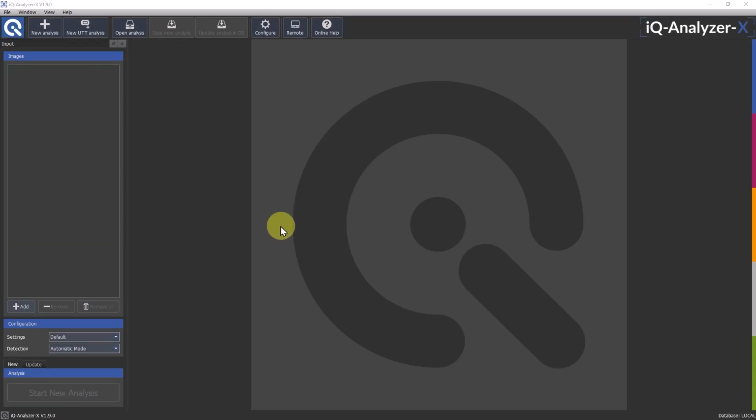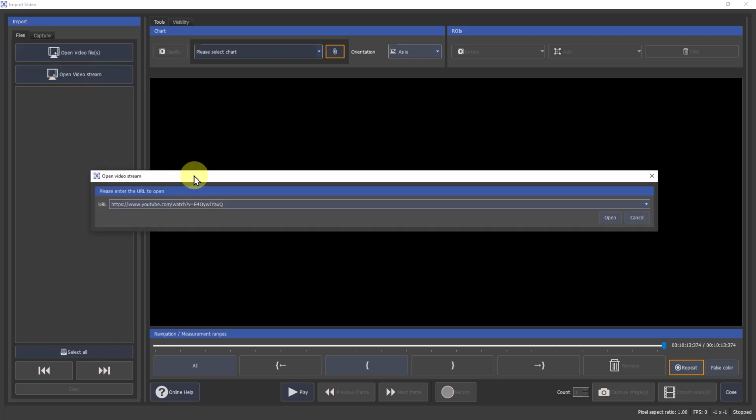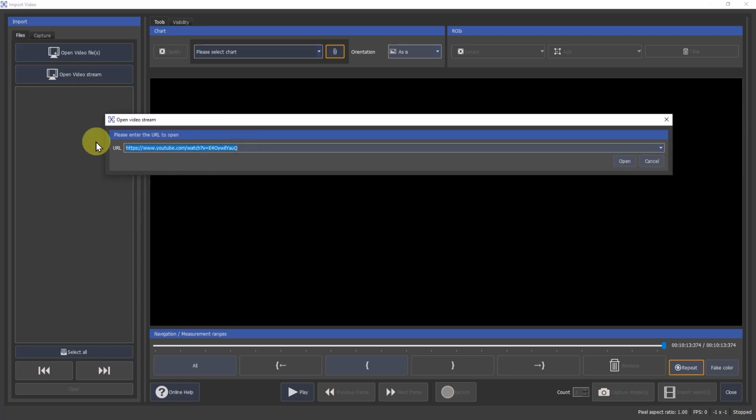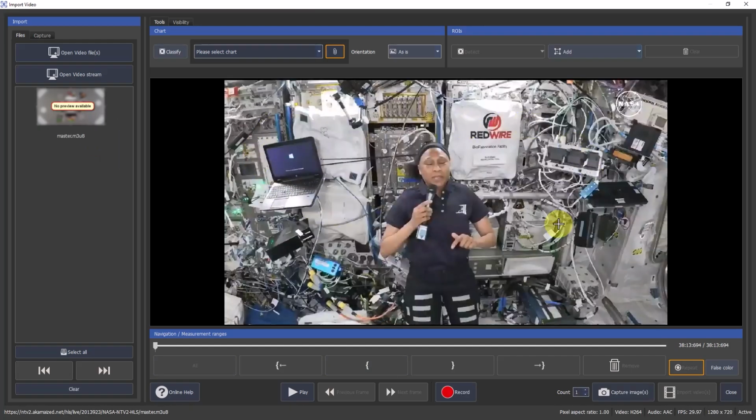It's also possible to capture video or images from a video live stream. Let's go to the Import Video dialog again, and here you find the button Open Video Stream. Click on it, and here we can enter the URI of the video stream we want to open. The video stream will now show up here in the center. Now we can just record a couple of seconds as an example.